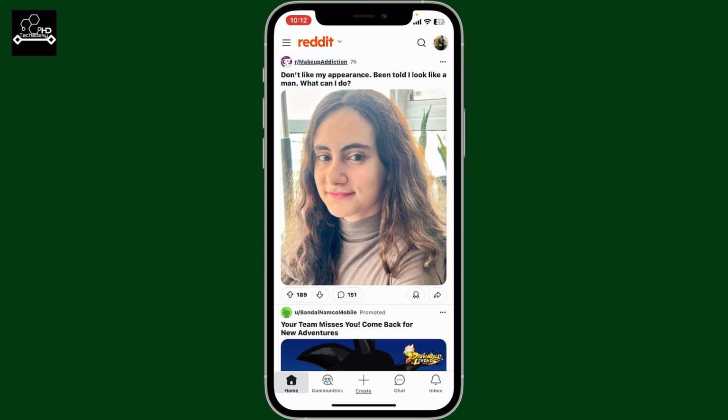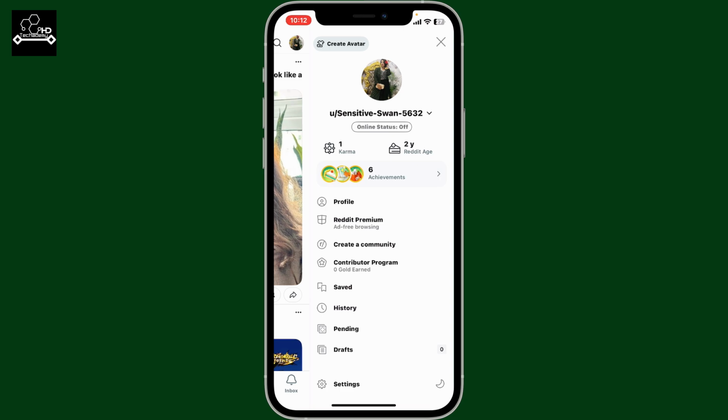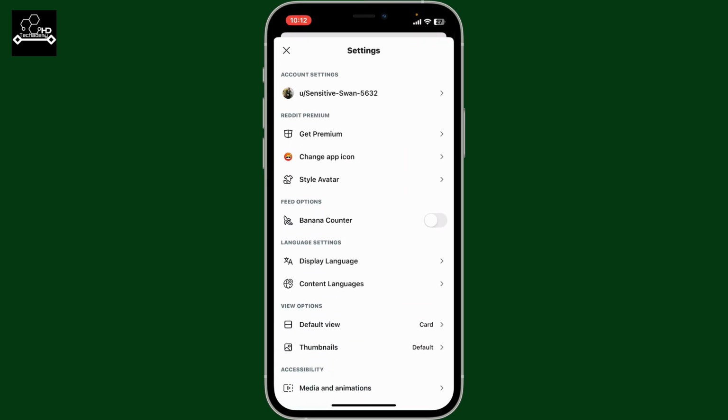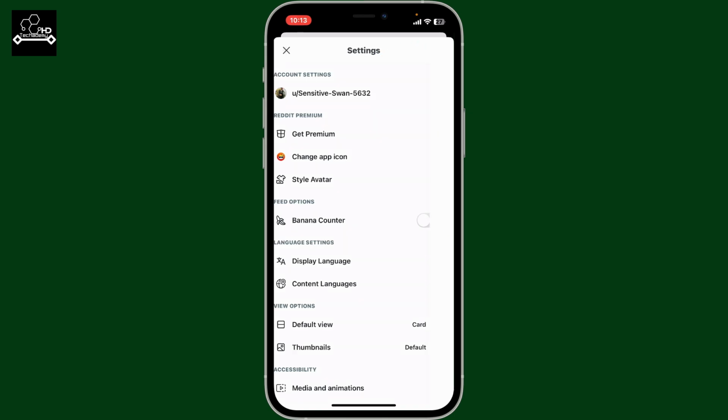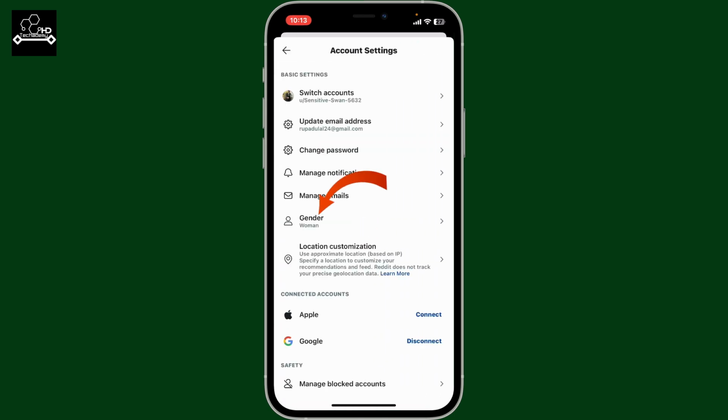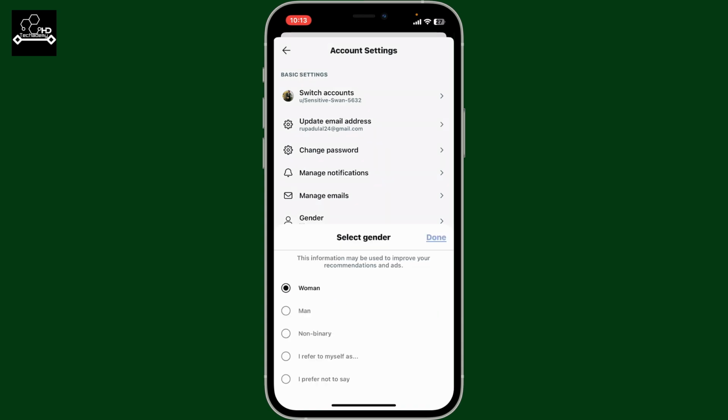Once you are logged in, go to the top right corner and tap on your profile picture to open up the menu. Now, click on Settings at the bottom. Inside Settings, go ahead and tap on your username at the top. Now, click on the gender option under Account Setting.